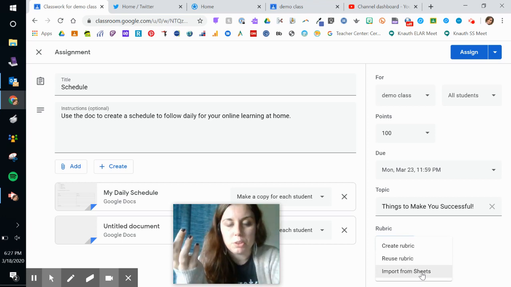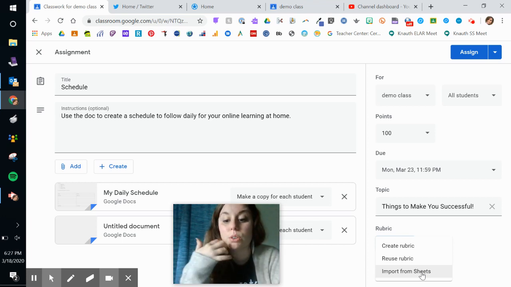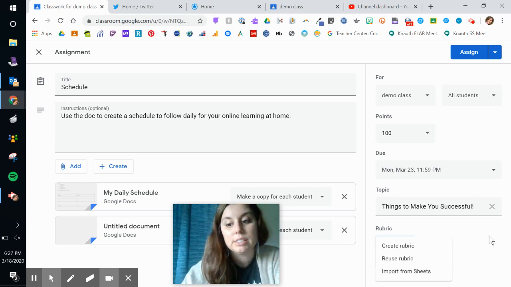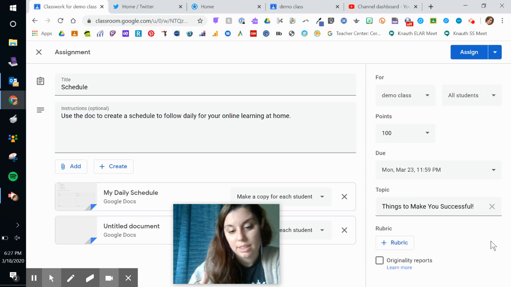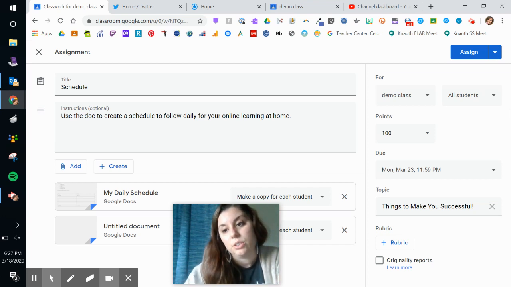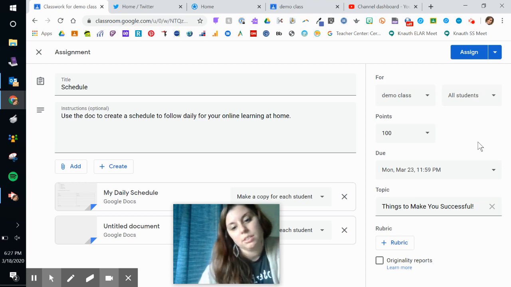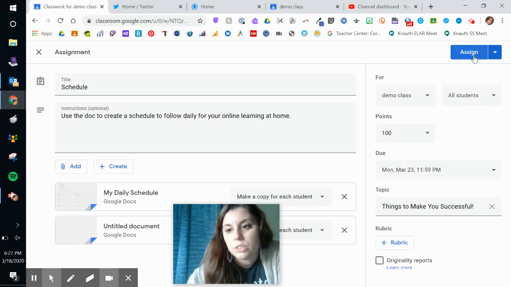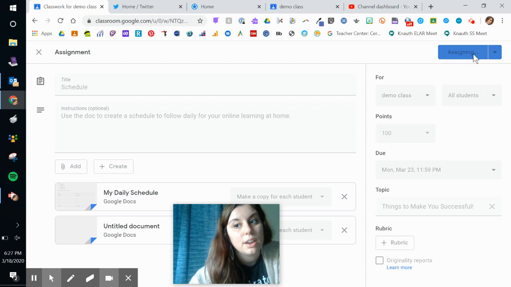I don't need a rubric for this, but I have an ELA, a writing Google Classroom, so I use the rubrics for that so that they can see what I want to see in their writing. I also use them for my social studies projects so they can see exactly what they need to have and what point values things are. So then I'm going to click Assign, because we're just assigning, not scheduling or drafting this time. So Assign.